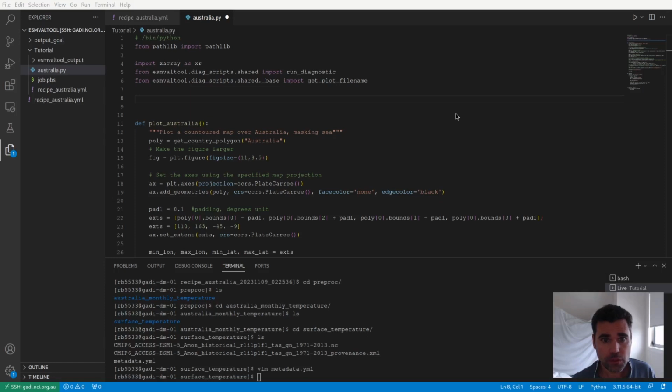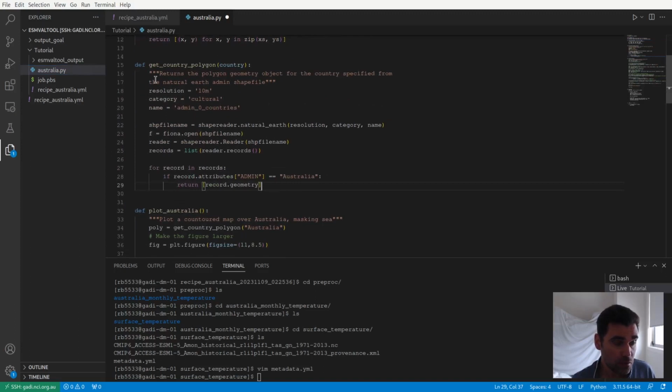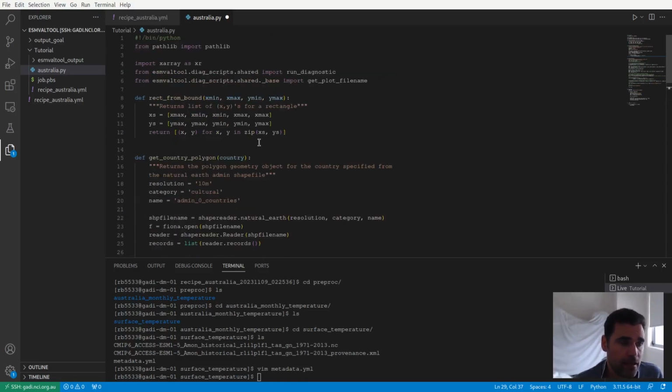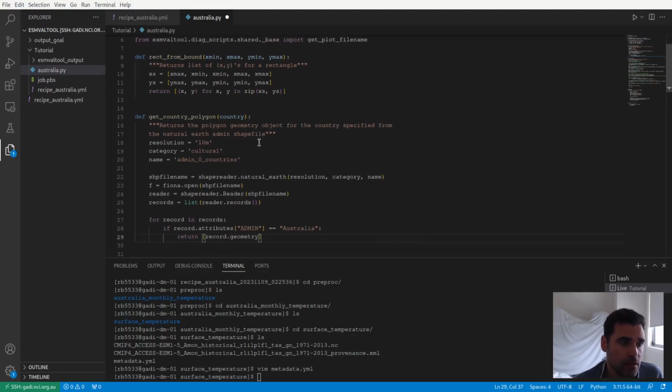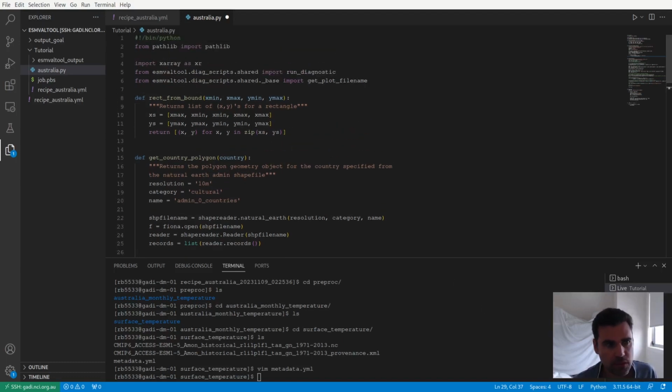And I've got a couple of utility functions, basically a function to retrieve the polygon for Australia, because in that case I'm doing the masking using Cartopy, and that masking is done by subtracting that polygon from a rectangle that covers the map area. So nothing crazy, but I'm happy to answer your question if you need, or you can just look at the code.